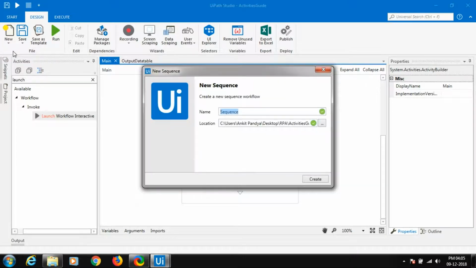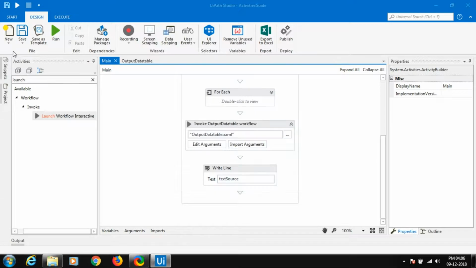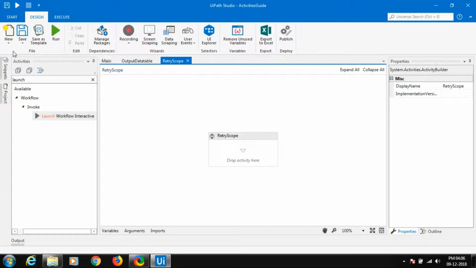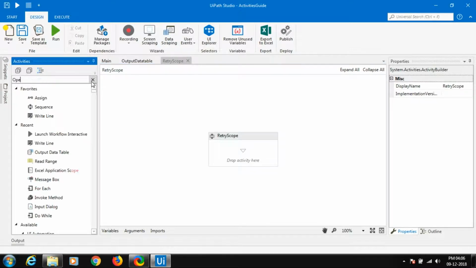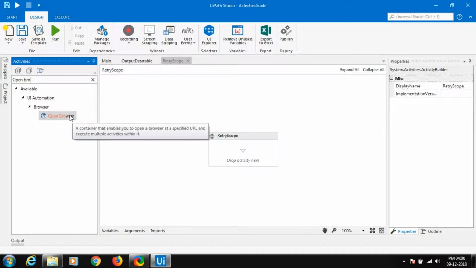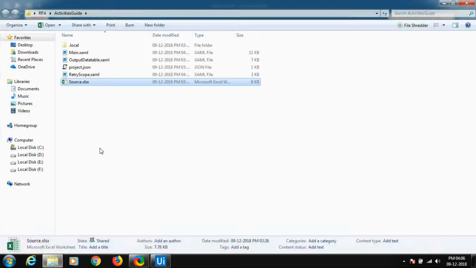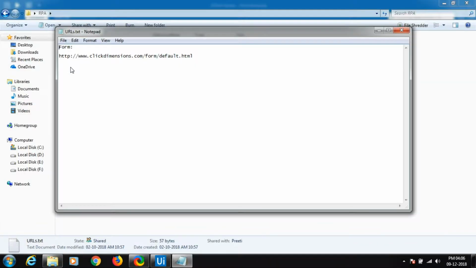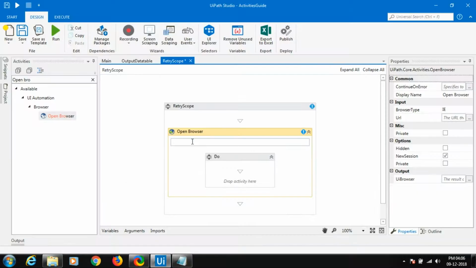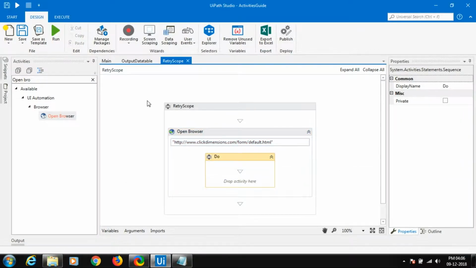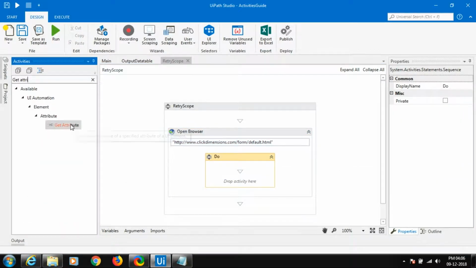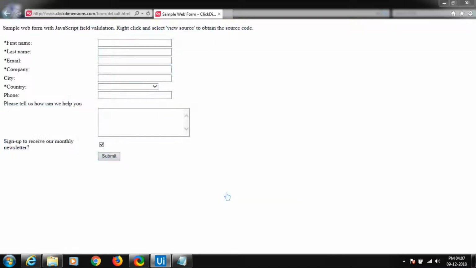Now we will look into the retry scope, get attribute and take screenshot activities. Create a new sequence and name it retry scope. We will open a web page and check if a checkbox is checked or unchecked. Drag an open browser activity and provide the URL. Use the get attribute activity and indicate the UI element on screen.